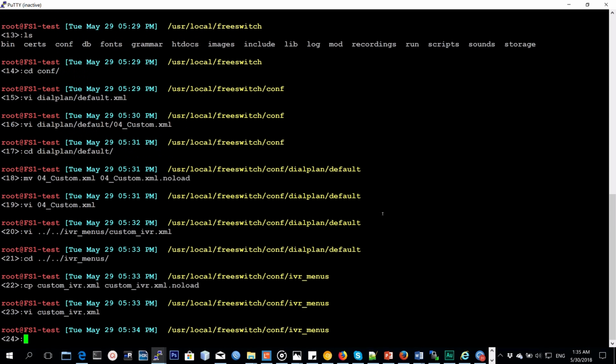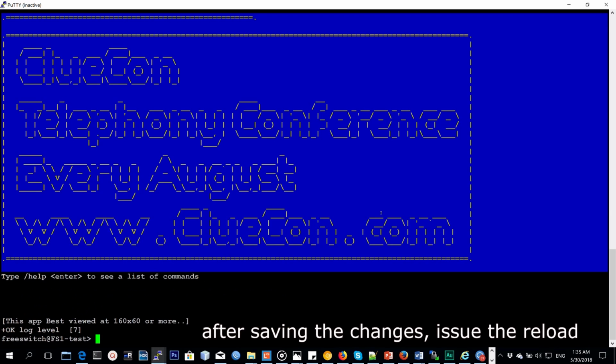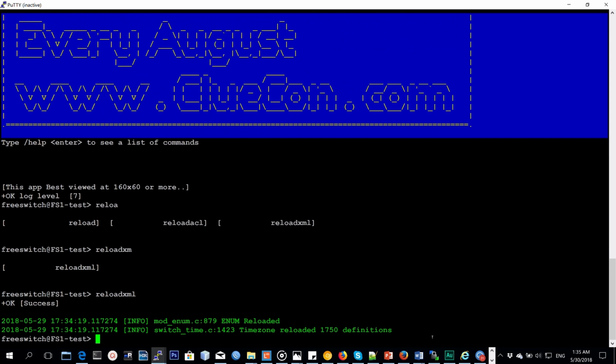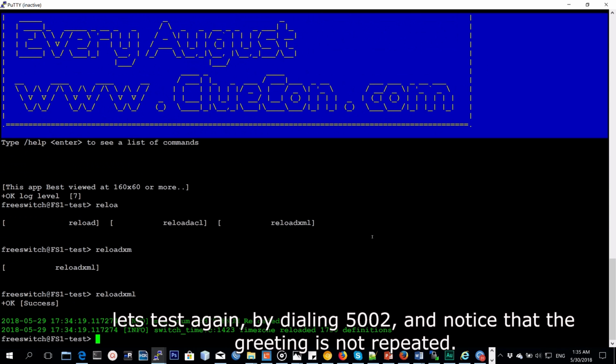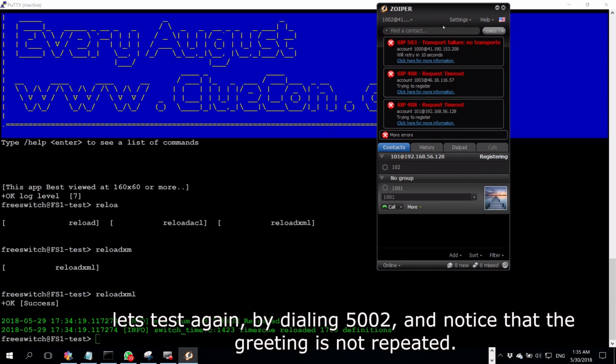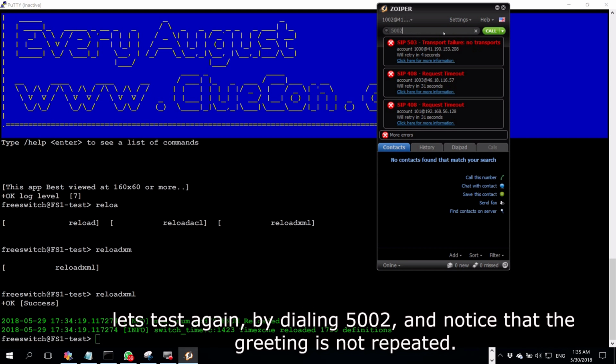After saving all the files, issue the reload XML command at the FreeSWITCH console, and then we test again. I'll bring up my soft phone and dial 5002. You realize that when I press star to repeat the options, the greeting is not repeated.